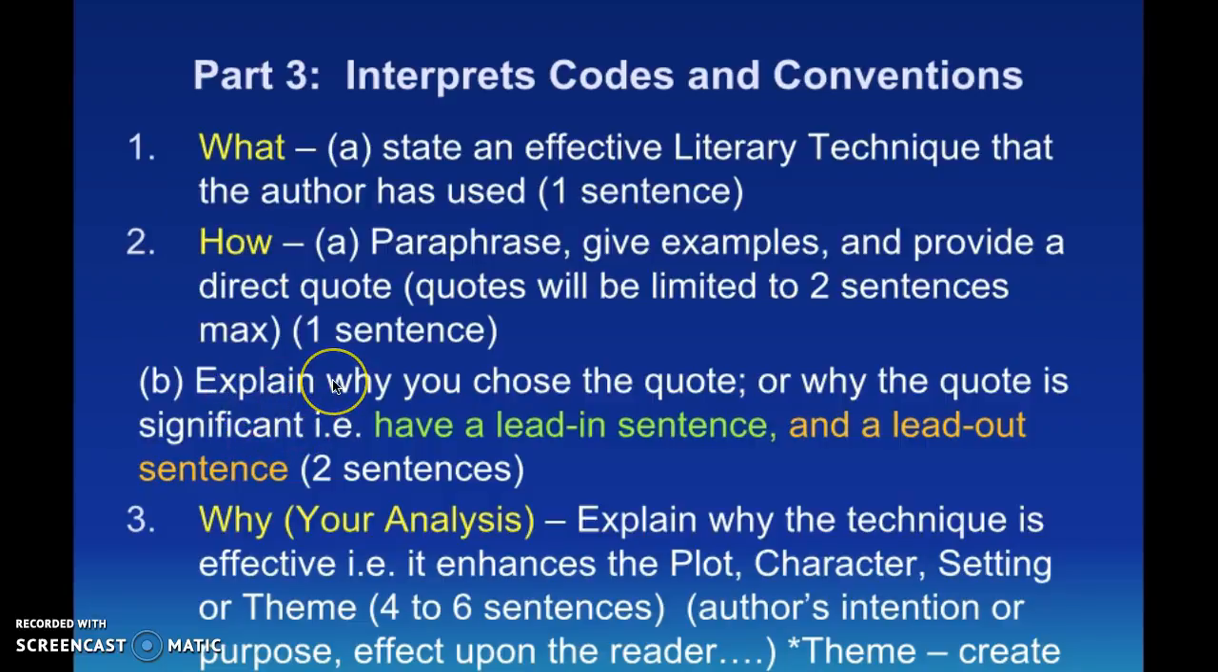Then again, the quote is not enough, right? You need to have a lead-in sentence that leads up to your quote and a lead-out sentence, okay? So it's 3 things for quotation. Lead-in that leads readers into your quotation, use the quotation, and then lead out and sum up.